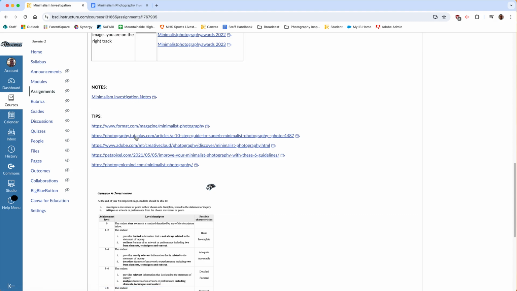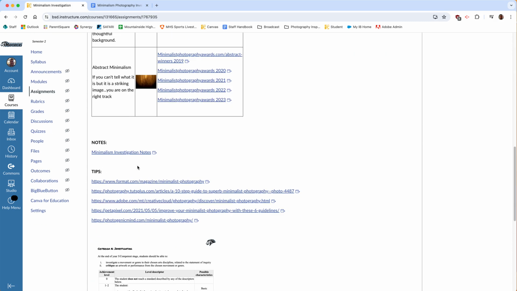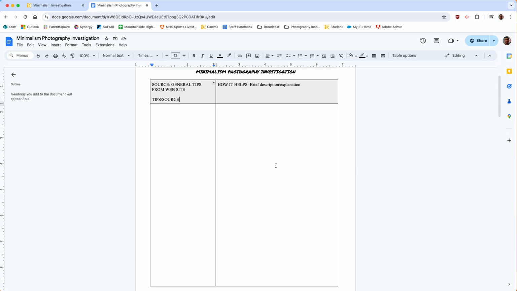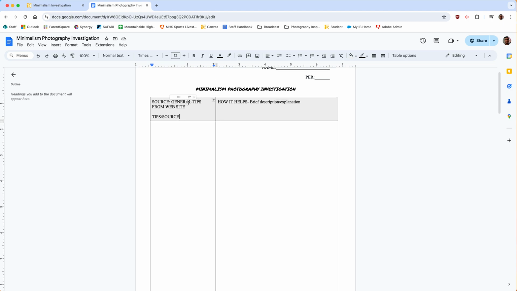And there's also some general tips here that I compiled that were good on how to do minimalism that applies to almost all genres. So that's what you're going to use, this and this. And I may rearrange this to go on the top, but either way, they're there. So the notes themselves are organized into several different columns and tables. And the first table, these are general tips from the websites.